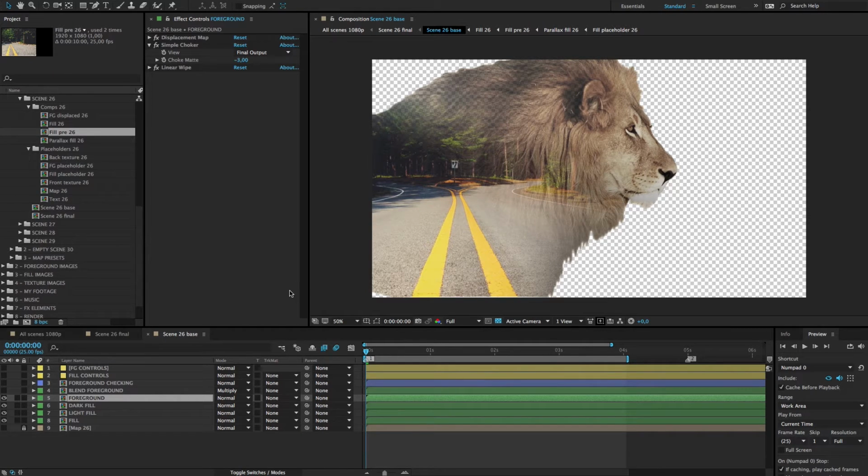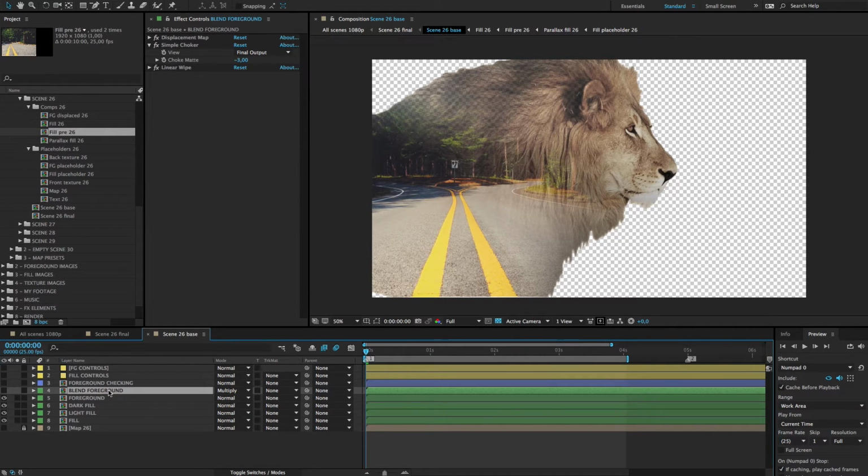Hey, this tutorial will show you how to use different blend modes in changing the scene's look. So you don't have to limit yourself to the normal blend mode. By default all these layers are in normal blend mode, except this blend foreground, which I'll show you right now what it's for.